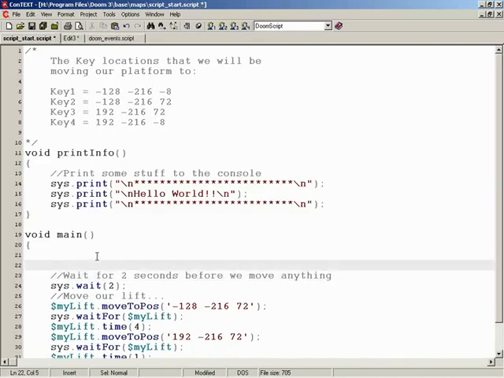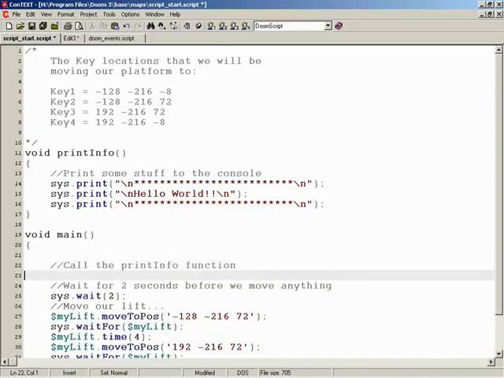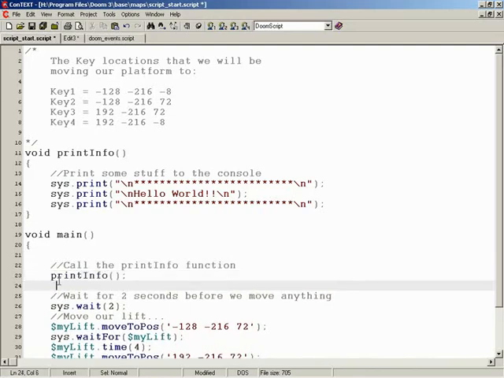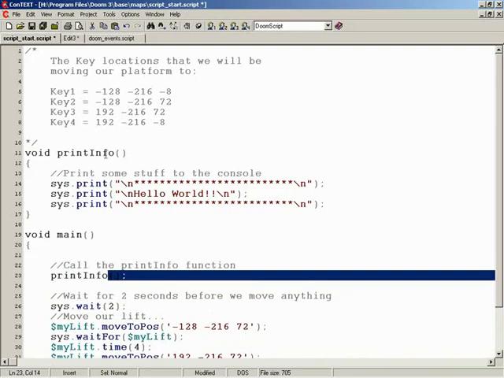So let's start out by throwing some comments in here and say that we're going to call the print info function. So how do we call a function? And boy, it's really difficult. I'm being sarcastic, by the way. Print info, open, close, curly brace, end of story. That's it. That's going to make a call to this function up here.